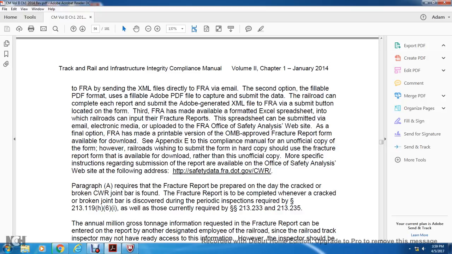Use the Adobe PDF file to capture and submit the data, which the railroad can complete for each report. Submit it using the Adobe form to generate the XML file for the FRA via the submit button located on the form. Third, the FRA has made available an Excel spreadsheet into which the railroad can input the fracture reports. The spreadsheet can be submitted via electronic media downloaded from the FRA Office of Safety Analysis website.